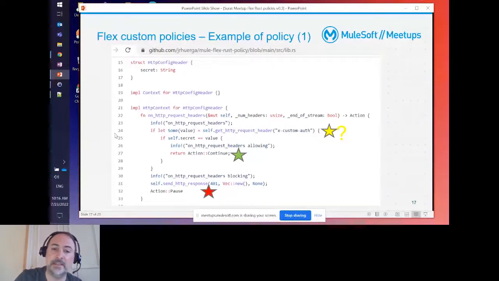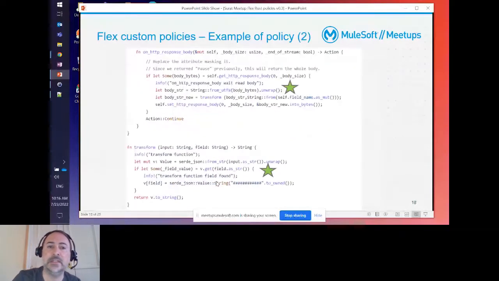If the value is the same, it will allow the traffic, and if not, it is going to produce a 401 error. So this is one of the samples, and we are going to see another example that is a custom policy capable of doing very basic data masking. In this case, we are going to let the backend API execute, but we are going to intercept the response body.